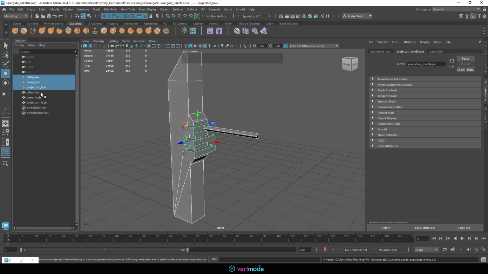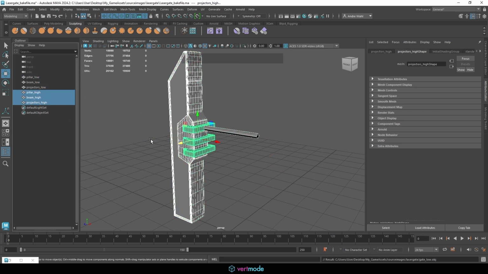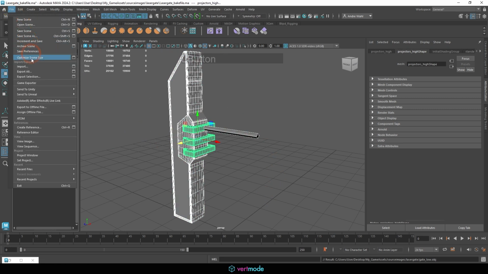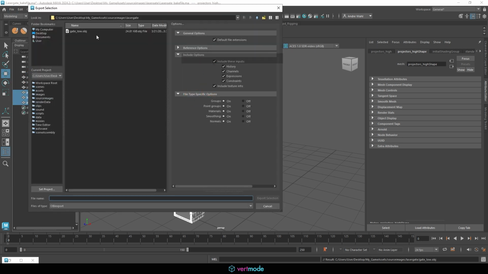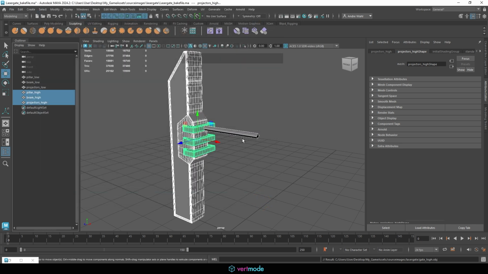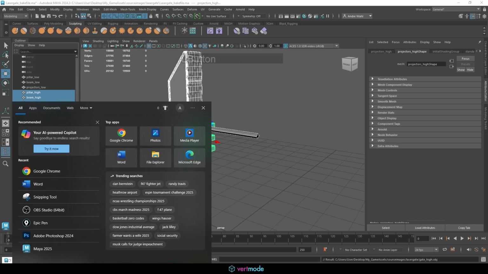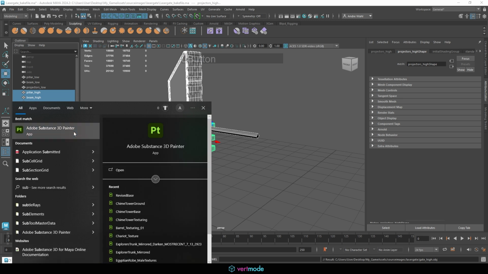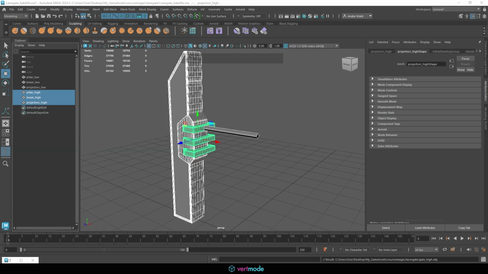Then we're going to repeat this process for the high poly. I'm going to select these, go to File, Export Selection, and in the same location, I'm going to do gate_high. Just like we did with the first, you want to make sure these are on. So now that we have these all set, we're ready to hop over to Substance Painter so that we can do our initial bake on this. So I'm going to open up Substance Painter, and we can go ahead and bring this in.